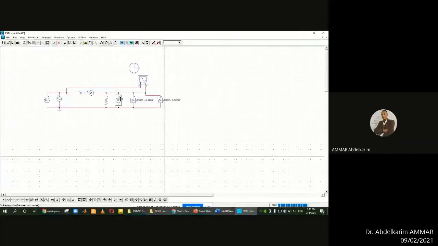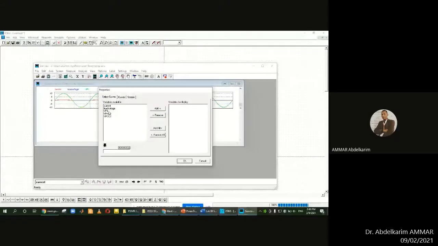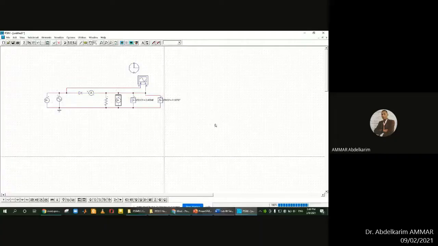When we run the simulation, we will have all the variables here in SimView. We can display them in the same graph, or we can plot them separately like this. You can select each one alone, and display different signals, for example the load voltage or the current.